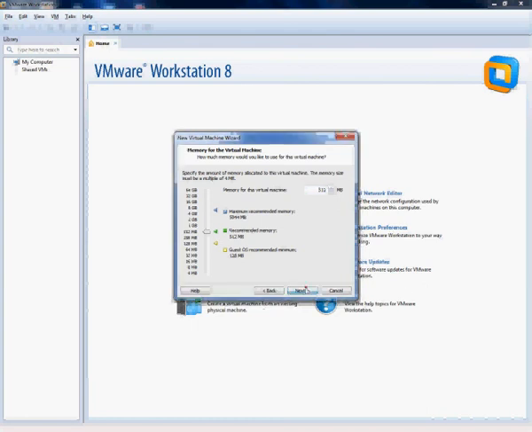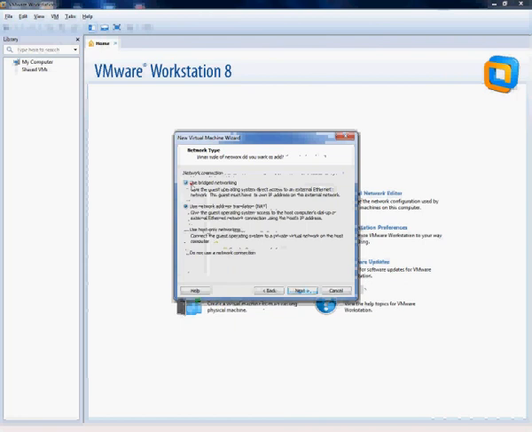The Network Type page appears. Here you can choose the type of network that you want your virtual machine to use. For this guided tour, select the option Use Network Address Translation and click Next.